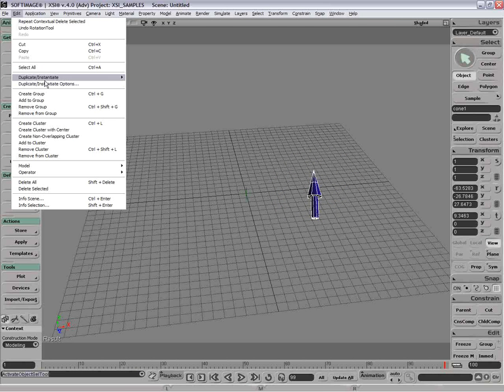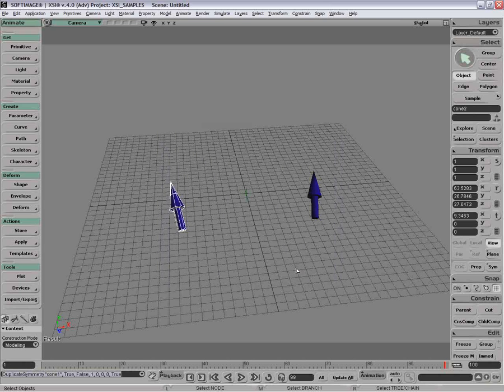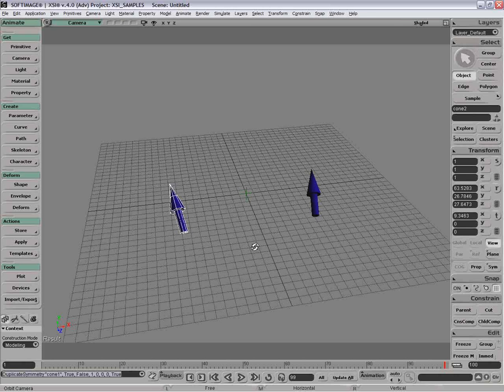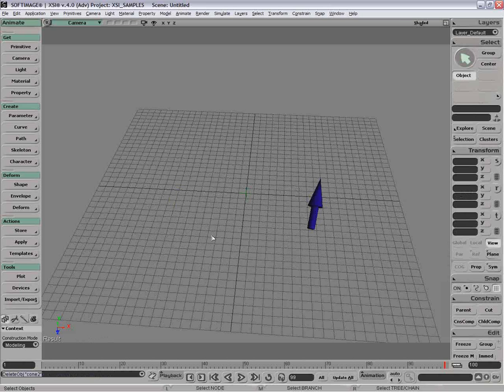All we have to do is go into Duplicate Instantiate, Duplicate Symmetry, and select the axis that we wish to symmetrize it across. We have various options such as freezing negative scaling. So if you're building a skeleton, or something that you need to be able to animate correctly, you can freeze off the negative scaling or not. And you can also copy across constraints. If you're going to have a constraint system and you wish to have that on the other side as well, that will copy across. And you'll notice that it now creates a correct symmetrical copy of that. Very useful, again, for building complex systems with lots of objects and then just duplicating across a plane.